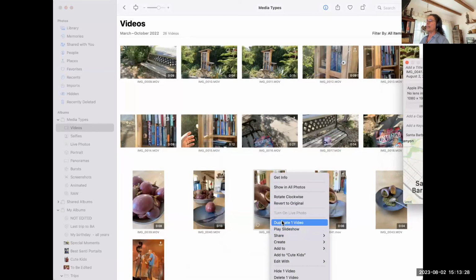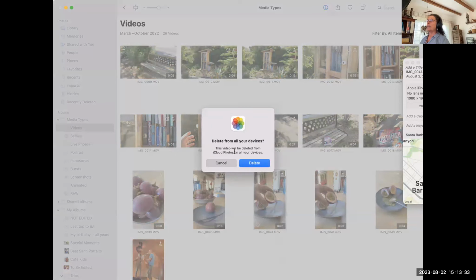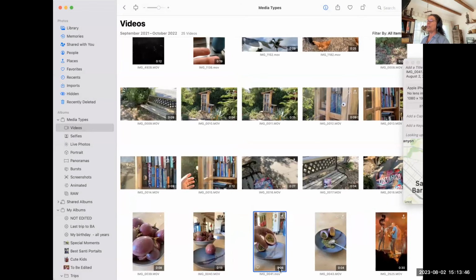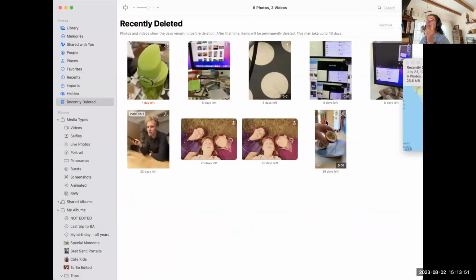Right click, delete. Now, if I delete it, it says, whoa, this will be deleted from iCloud Photos on all your devices. So that means I won't find this long one on my phone either, nor up in the cloud, nor anywhere. It's truly gone. And what I'm left with is only the short version. But for a month, I can still go back to recently deleted and retrieve it. I'm like, oh, I didn't mean to throw it. So I have 29 days to say, oh, I didn't want to do that. I want to recover. Like I select it and I want to recover that one.